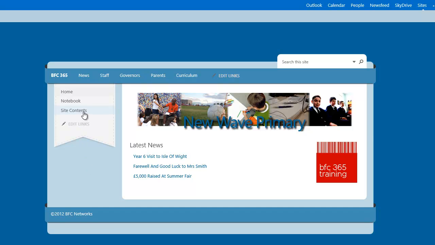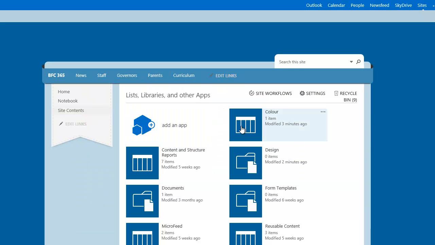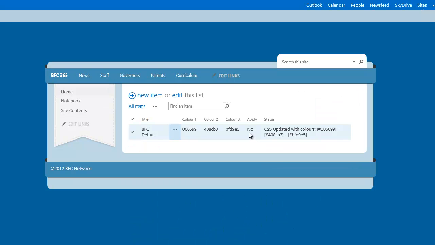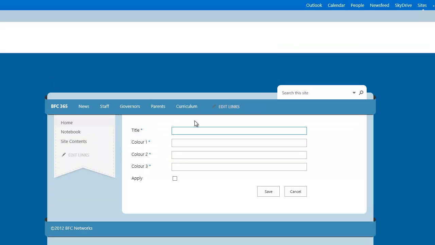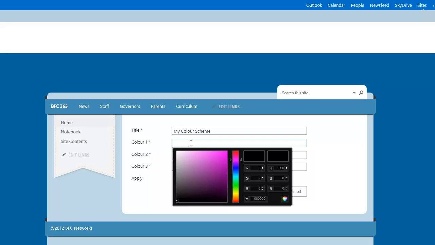So I'm going to get to my site content, and I've got a list called colour. I've got my default colour here that I've already set up, but I'm going to click on new item. I'm going to give it a name. And I'm going to click on this colour one, which is my background. I'm going to select a new colour. I'm going to just select a darker blue for now.